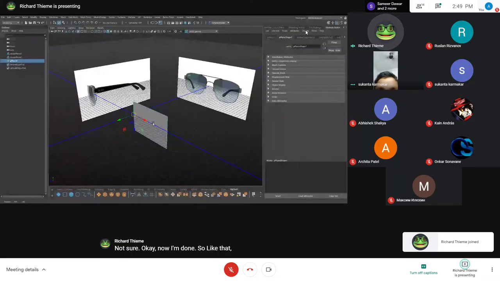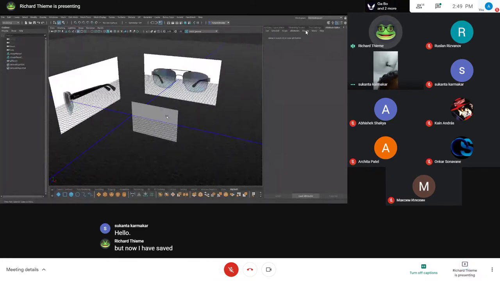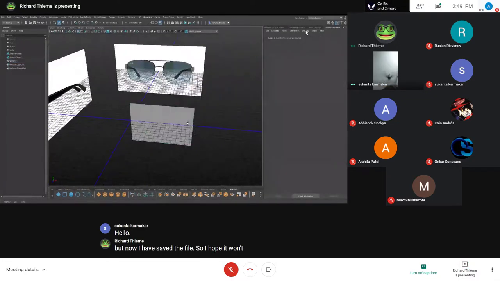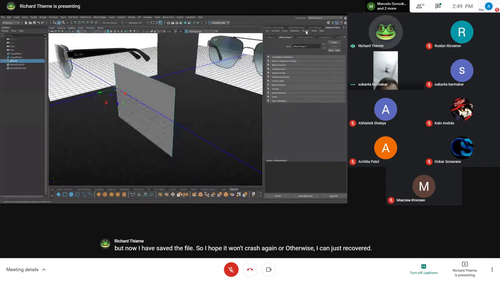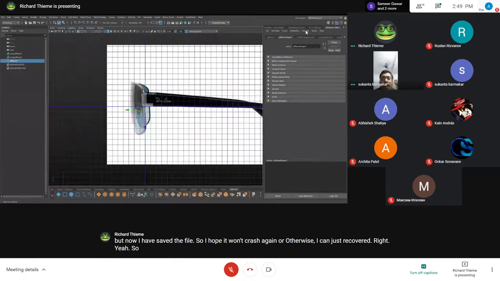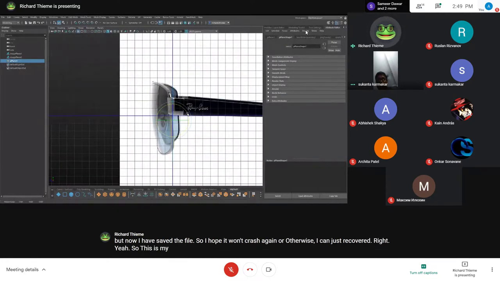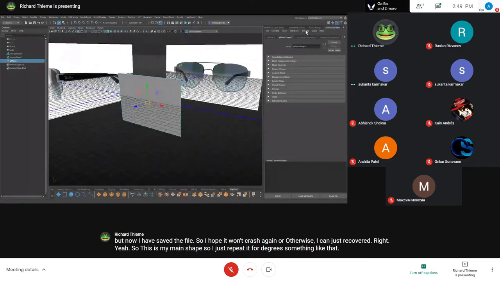Hello. I have to recreate everything, but now I have saved the file, so I hope it won't crash again, otherwise I can just recover it. Right, where were we? So this is my main shape, so I just rotate it 4 degrees, something like that. Move it out.